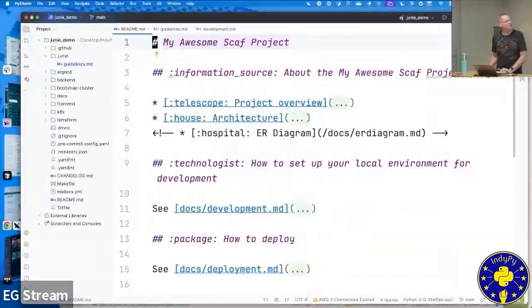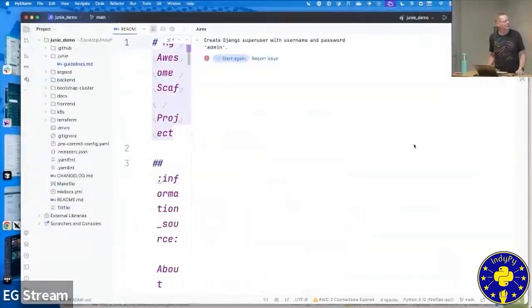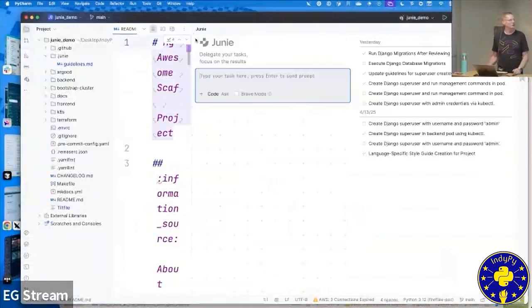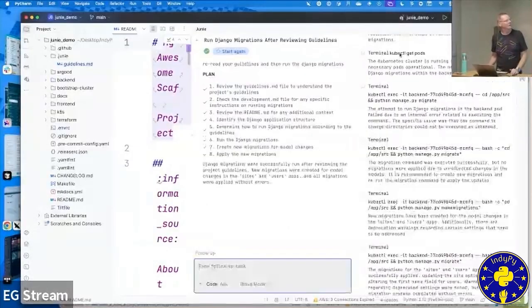So Junie, similar to Cursor, is going to be a little pop-out window. You can see here, create a Django super user. This was my first. Oh, it doesn't show you the history. Again, it's early days for Junie. I can tell you the first time it tried to create the shell script, the second time it didn't work. You can see there are numerous chats here where I was attempting all of this, and then finally I told it, reread your guidelines and then run the Django migrations. Like, come on.